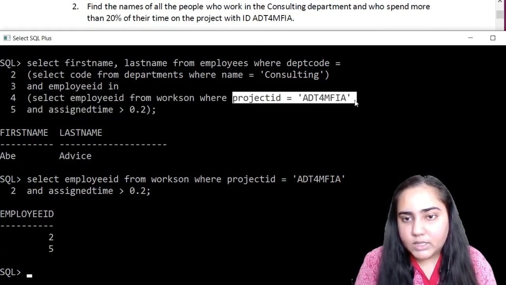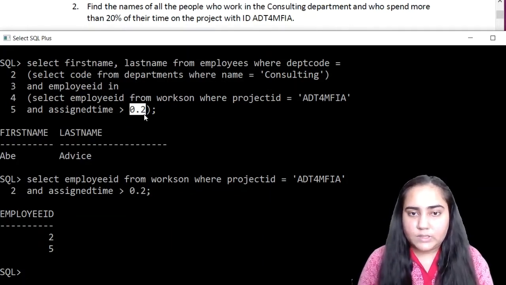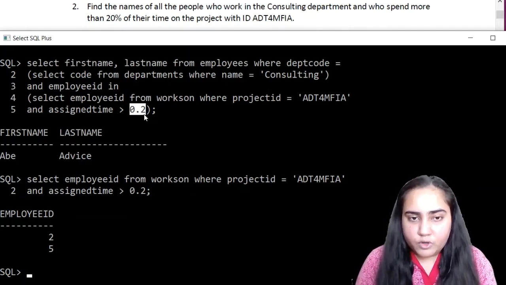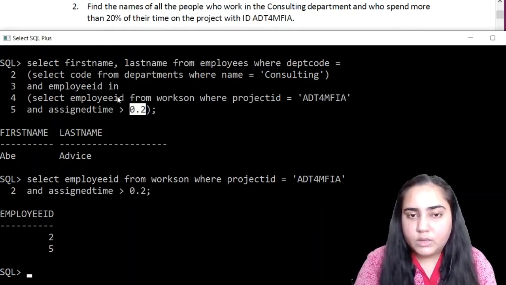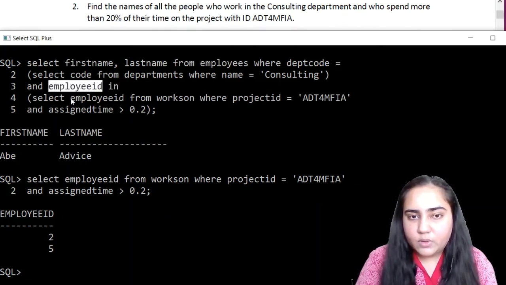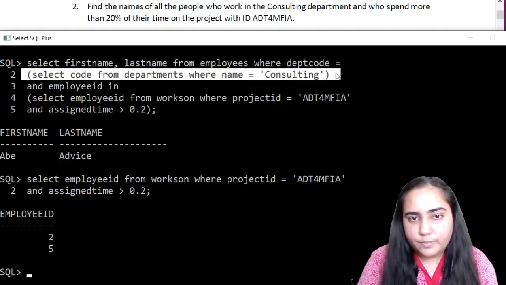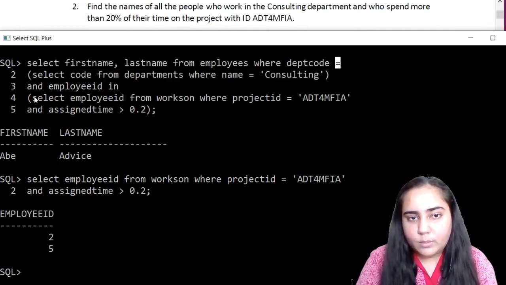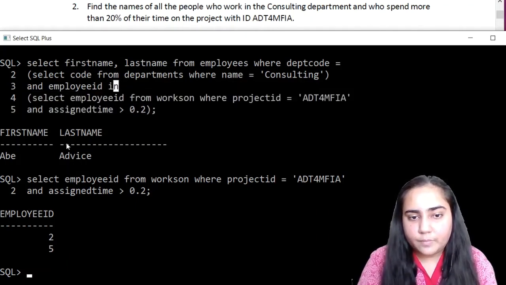So the project ID is this and the assigned time is this. So obviously there could be several employees having the same project ID and assigned time. So I have to use the keyword "in" to make sure that employee IDs are compared with all the employee IDs available here. So it's like creating a list of items. Here, this is just one value, so I'm using equal to. But this query is returning two values, so it is a list, and that's why I have to use "in".